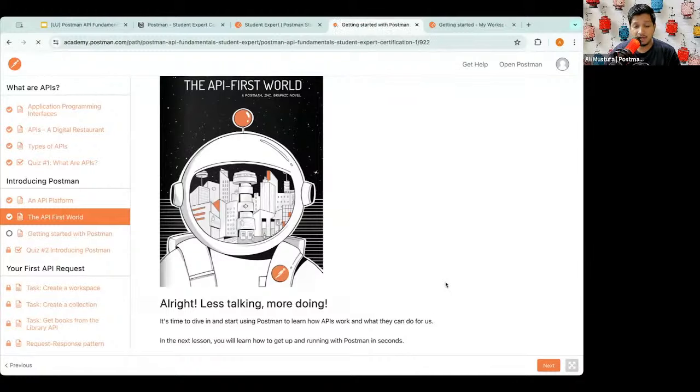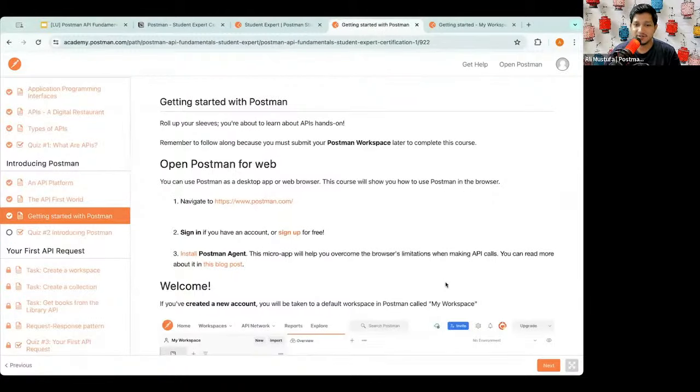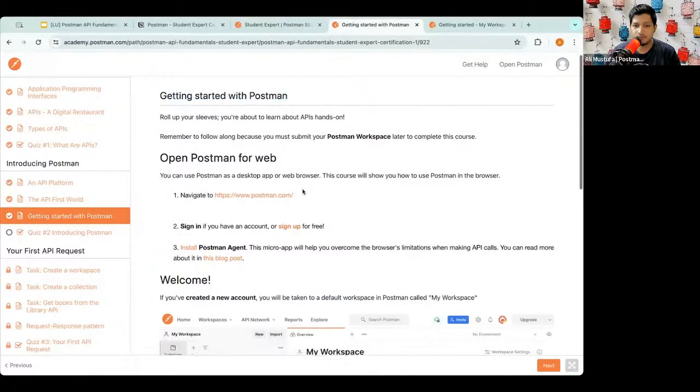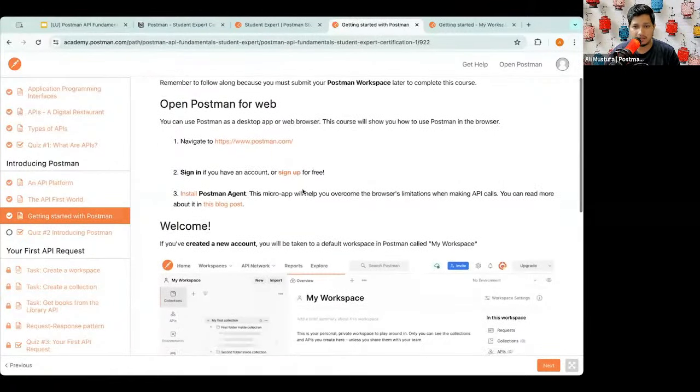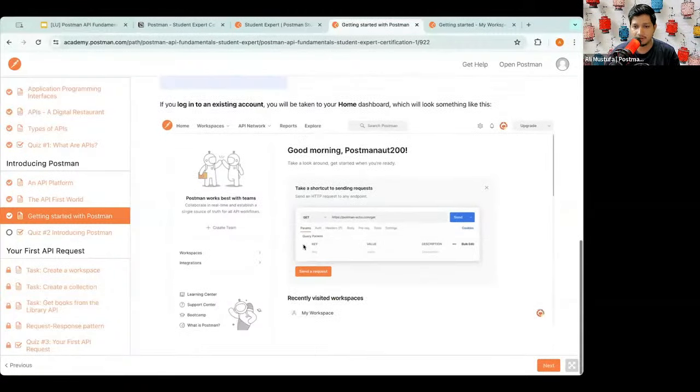Now, we are almost there and we are going to go ahead and do our very first exercise. We have already gone ahead and done the sign up part because we have already done this.